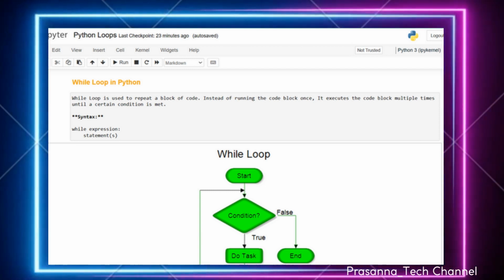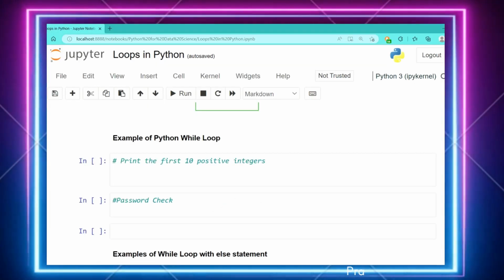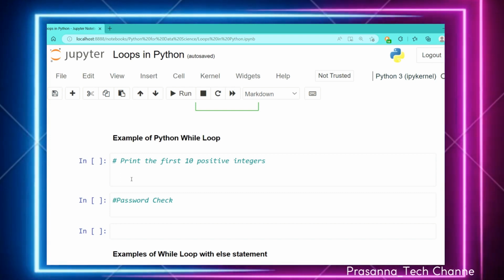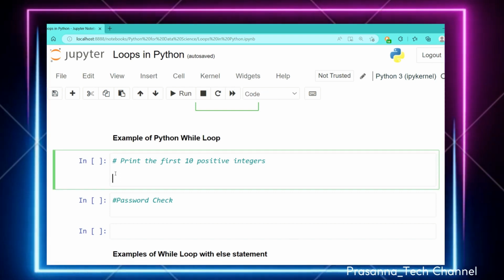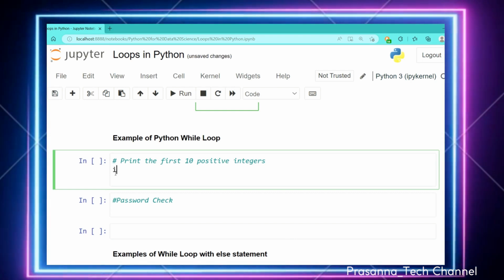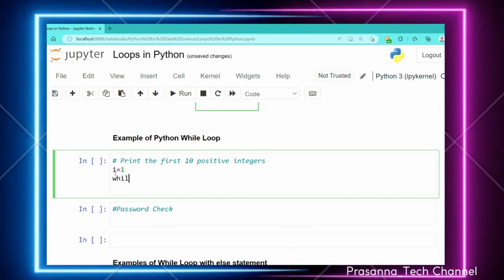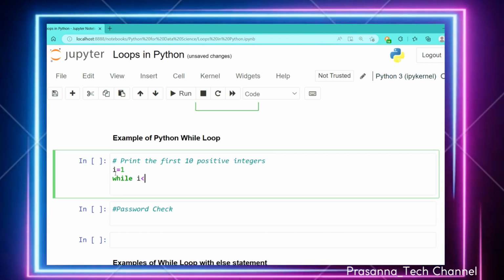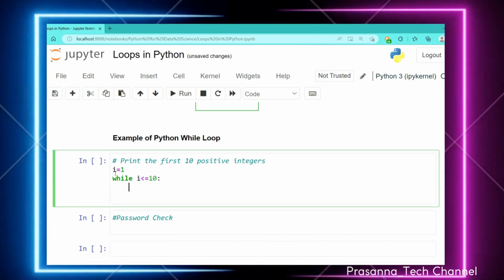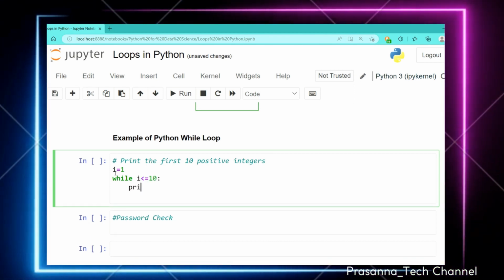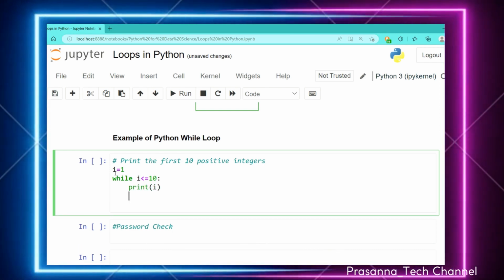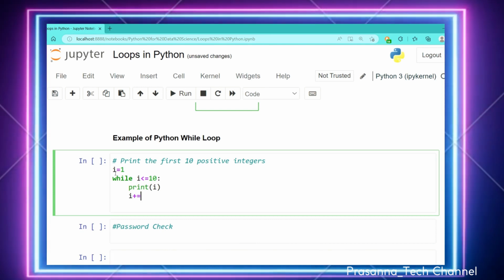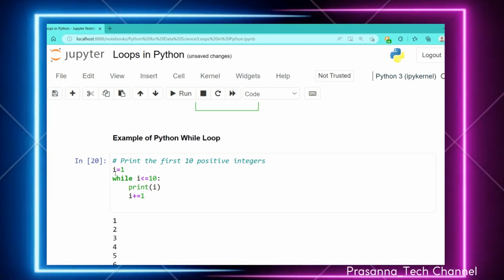Example of Python while loop. Now let's take an example. Print the first 10 positive integers. Now let's create a variable i equals to 1, while i less than or equals to 10, print i. So I'm always incrementing that by 1, that is i plus equals to 1. Let's run the code and the result is it is going to print from 1 to 10.